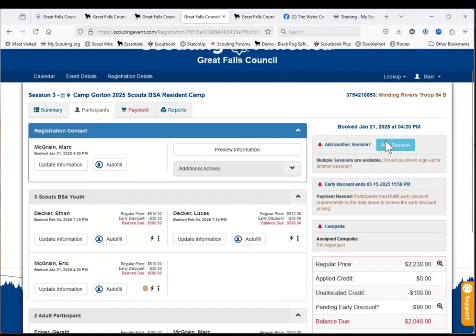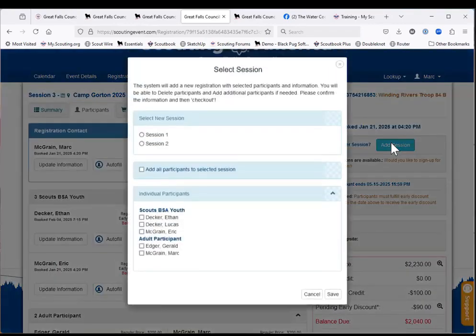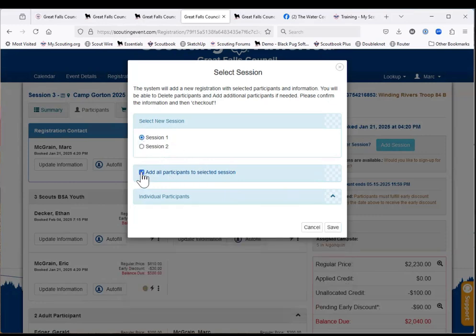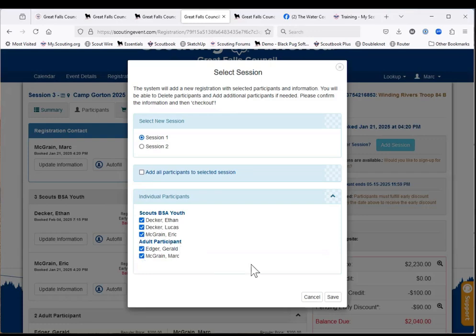So over on this side, add a session. Because this summer camp runs 3 weeks, you can add another week for your whole unit. If your unit is going to go for an additional week, as opposed to having to type all the information in again, you can click on add session. And what week am I going to? Week 1, week 2. I can say everybody's going, they're all the same, or maybe certain people are going. If I save, it is going to create a new registration for me on week 1.